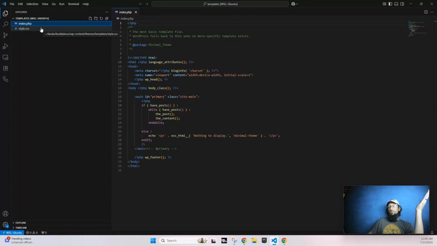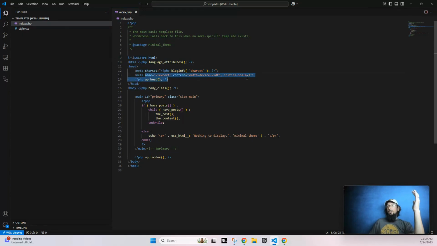That's because that's the only file we have in our theme. This is our theme. This is technically all you need to have a WordPress theme, is an index.php file and a style.css. That's it. Now again, if you've ever looked at a theme, there's usually a lot more stuff in here than that, but this is technically all we need. If you look at index.php, some of it just makes sense. We've got our HTML tag, we've got our head, and inside our head we've got our charset and our viewport stuff. If you're familiar with building an HTML website, this stuff looks pretty familiar to you.